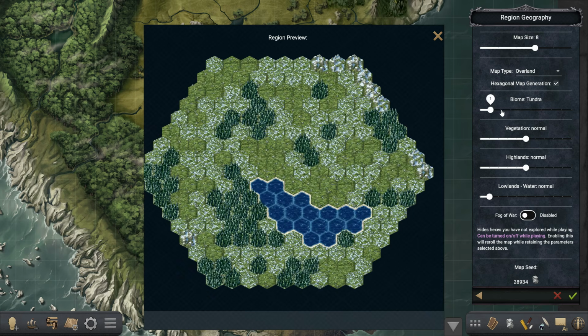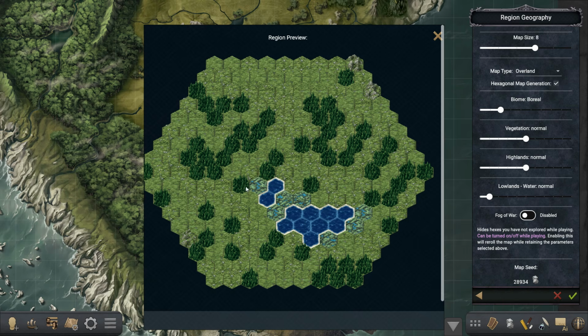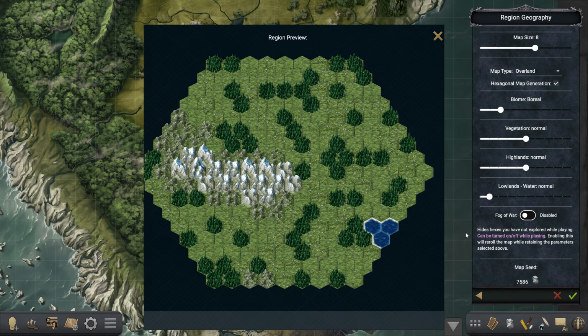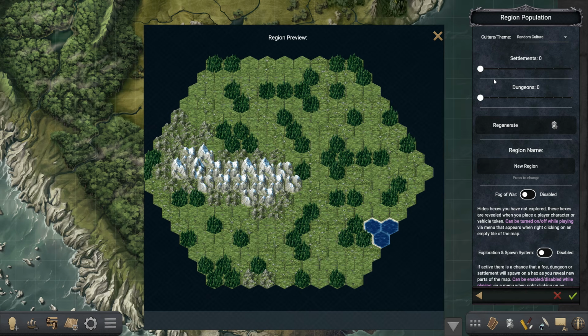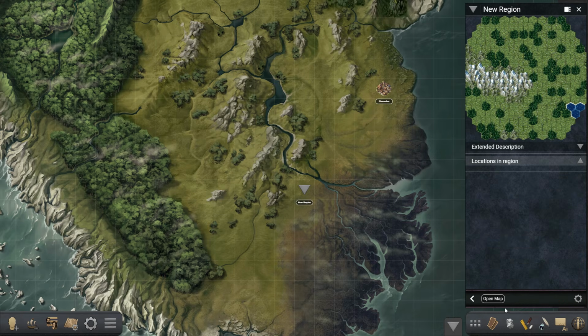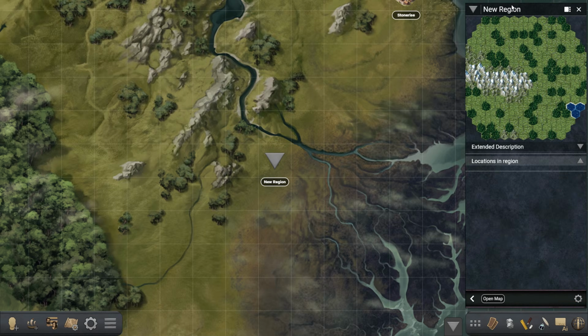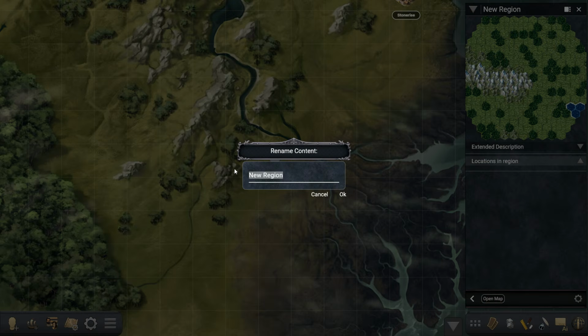But know that you can change the biome. Let's say this one fits more with the Ironstone biome of the main map. And you can randomize it, and you can change all sorts of things. So let's say we make this one. We accept it. And here you could add random settlements and things like that, but I'm going to leave it at 0. We accept it again, and there we go. We have this new region right here. We can change the name if we want. Let's say, I don't know, river region, something like that.